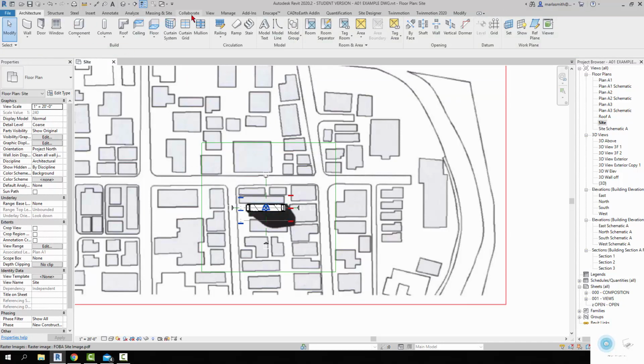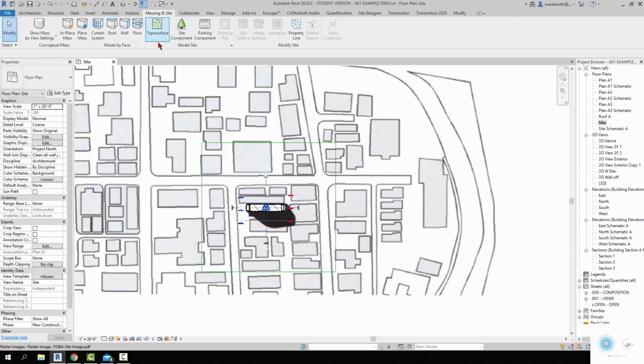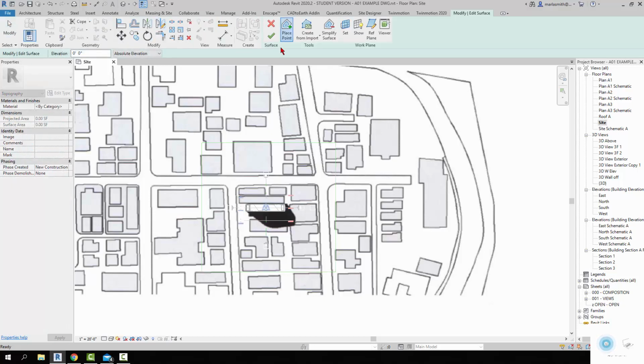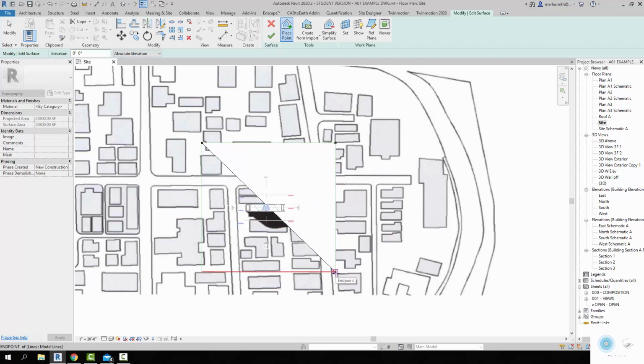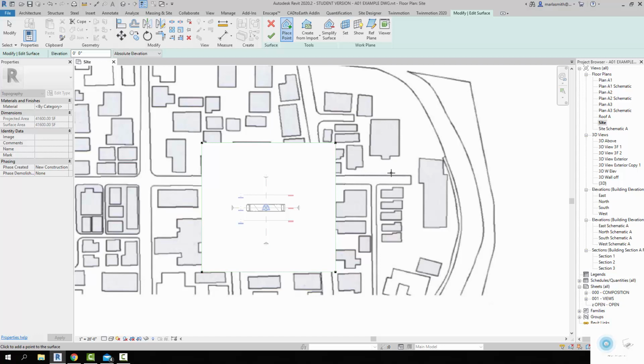Now, to make a topography, you're going to go to the Massing and Site tab and pick Topo Surface. And what it's going to want to do initially is place a point at 0 elevation. So it's just going to create a topography by placing points. So I'm going to place a point at each of the corners of this. Once I get to the third corner, it can make a plane, so it makes a topography. And I have just sort of a flat piece of topography.